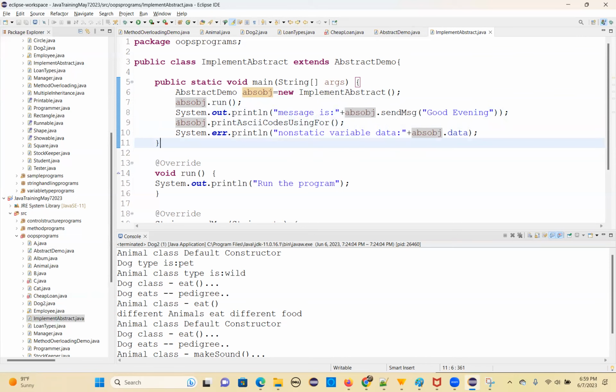Is it not possible to create it without runtime polymorphism? You can do that. In that case, we don't need method overriding also. We can just write the implementation. Exactly. Okay.